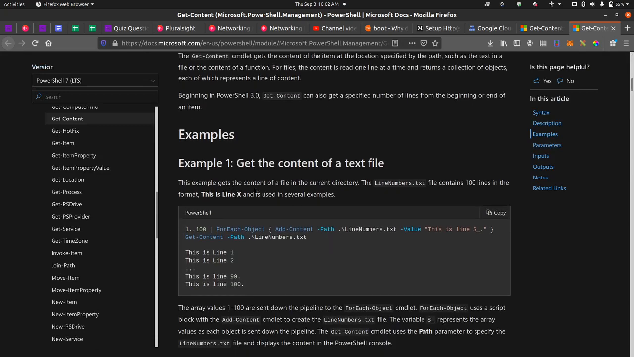Okay, this example gets the content of a file in the current directory. Oh, so I'm even wrong. Actually, Get-Content is similar to Linux's cat command. Okay, cat command. So in Windows, we have Get-ChildItem. That is the same thing as ls in Linux.